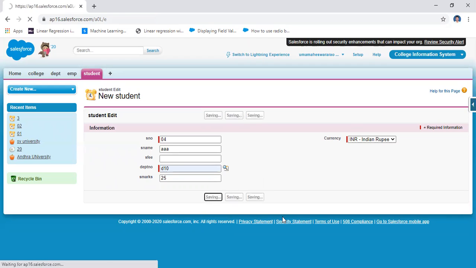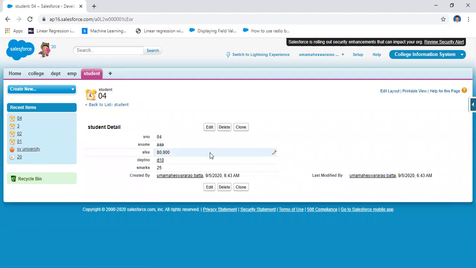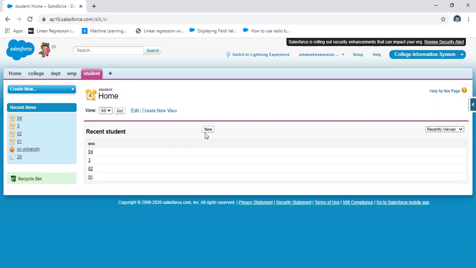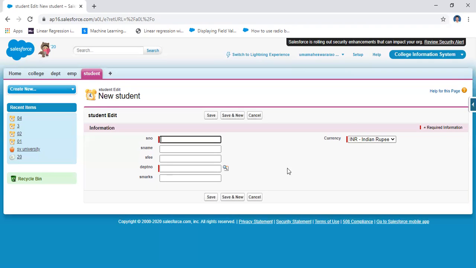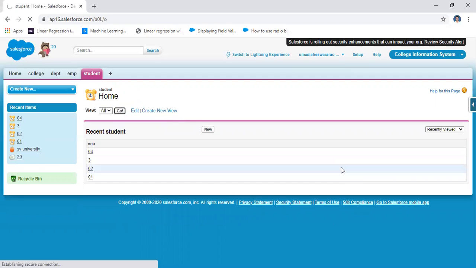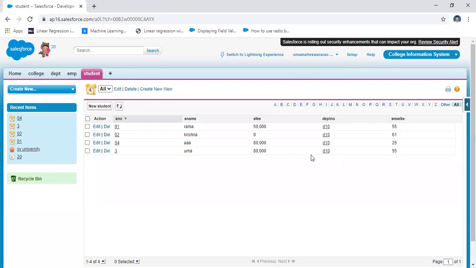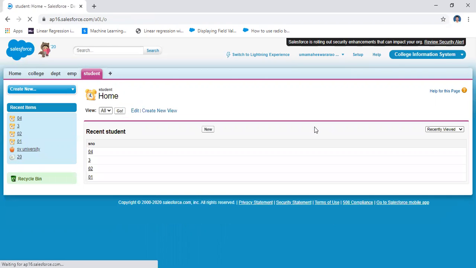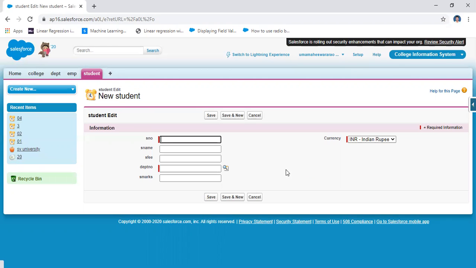Then fill this one. That means if you come to the student, here you have A. Go to this one. You have filled the student fee. The student fee equals 80,000. Suppose I want to execute like this. For example, student 05, and then student name Rama, and then I am not filling anything here.